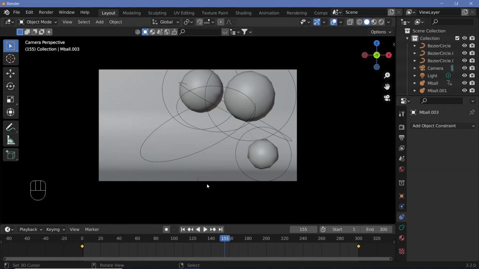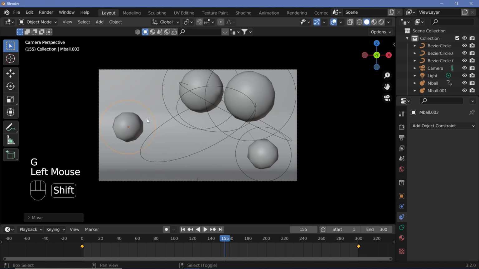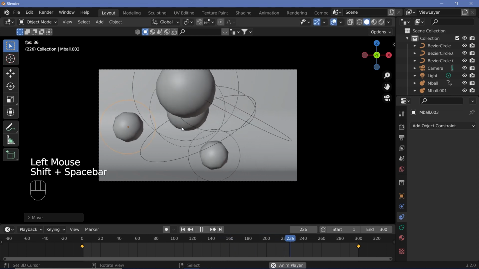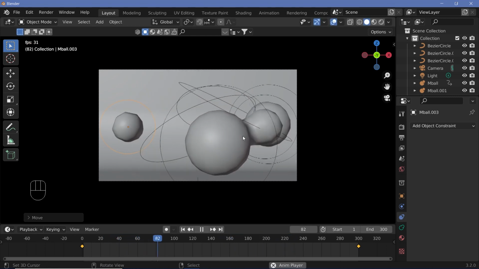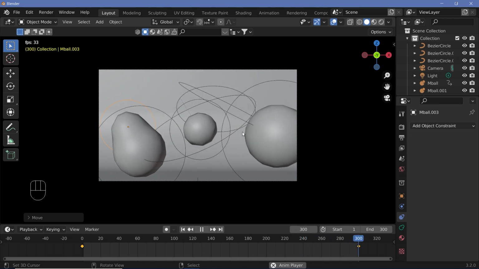However, it'll also reset its location so you can't see it. All you have to do is press Alt G to clear its location and it'll be back. Now you can bring it to wherever you want it, and that should be all right for the animation that we want. Now the next thing that we require is to actually get this to look a lot smoother.